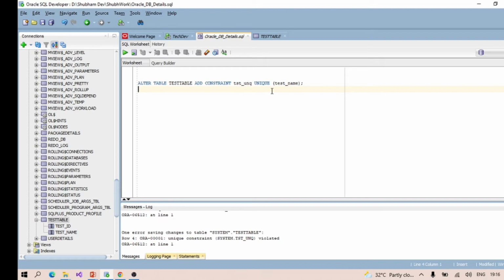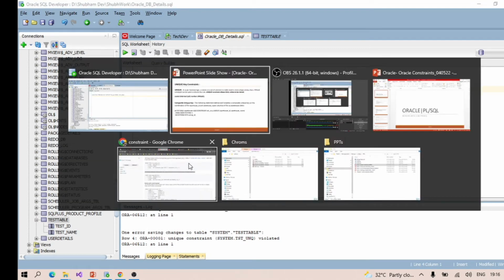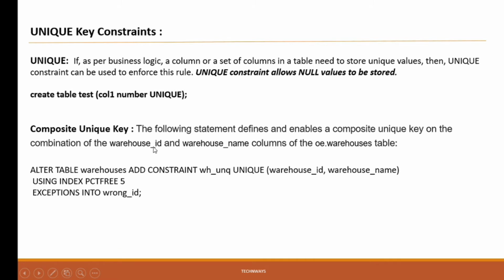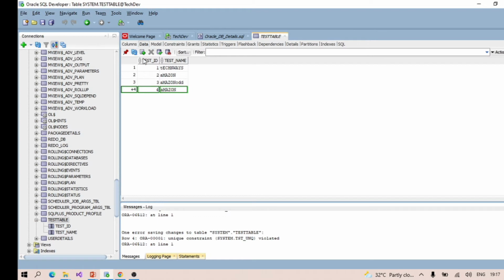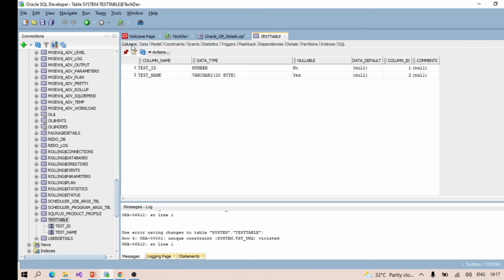So this was the unique constraint, and what is the next? Composite unique constraint. Currently we are creating a unique constraint for the test name in the table. Like in our table, if we have multiple columns here, currently we have one test name.